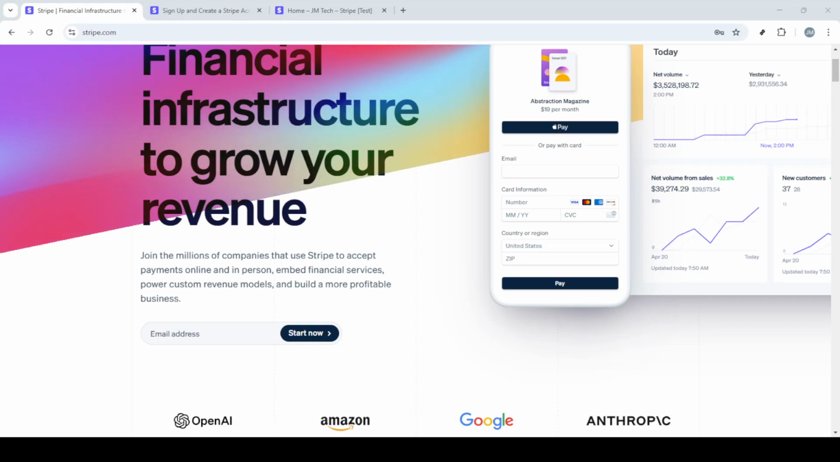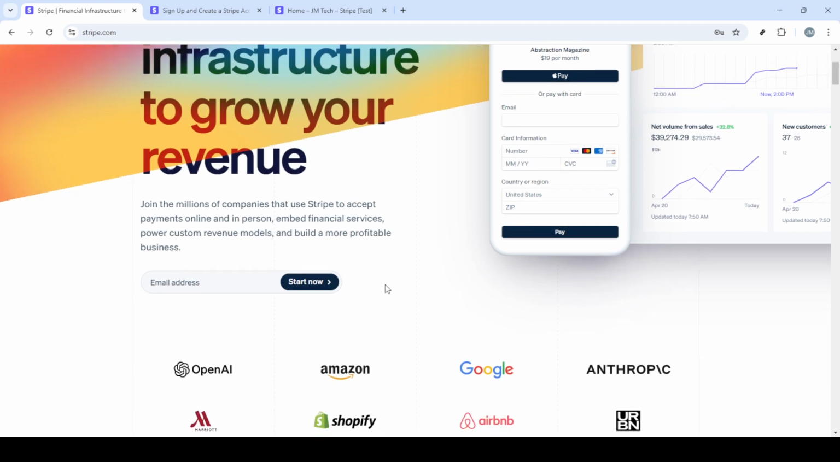In today's video, I'm going to teach you how to create a Stripe test account. If you're stepping into the world of e-commerce or just want to explore payment processing, having a Stripe test account is an invaluable tool. Let's dive right in and set up your test account in just a few simple steps.